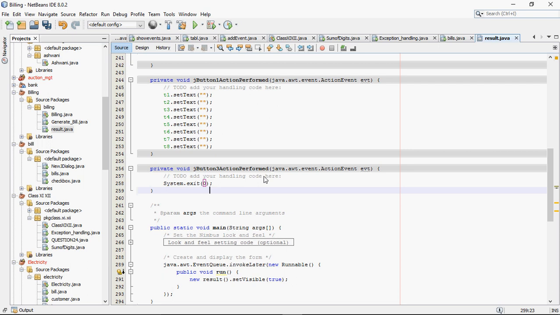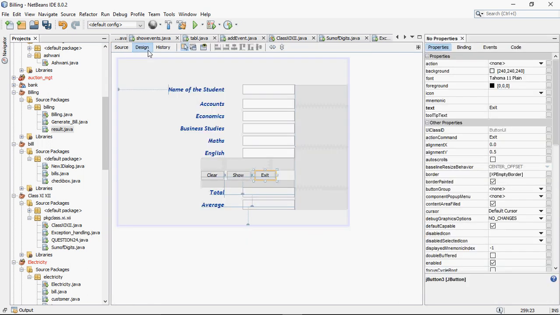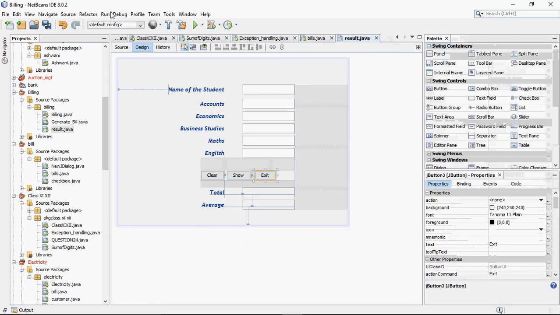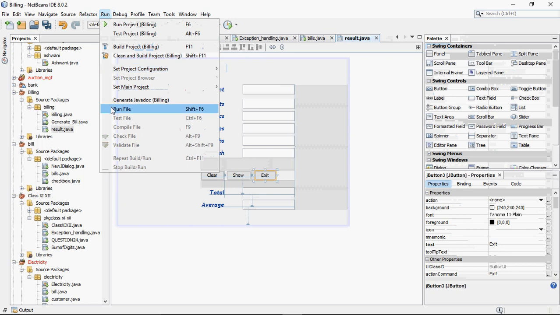0 means we are exiting the program of our own without any error. Otherwise, an error number has to be passed if there is a problem in execution of the program. So we'll be writing it like this only. Always. Now it's done. We should execute to see the result.